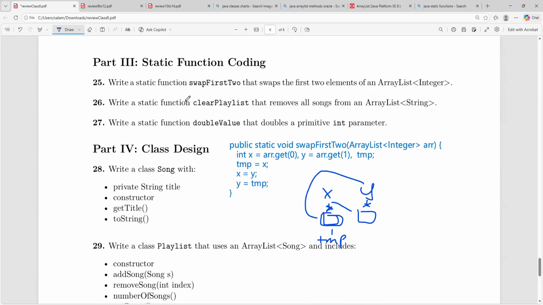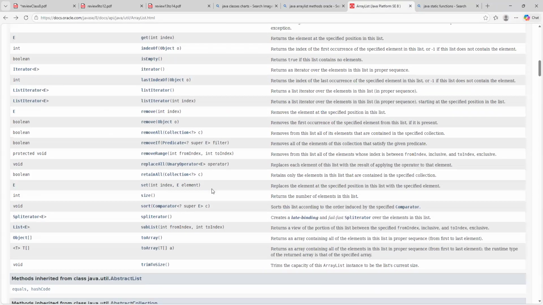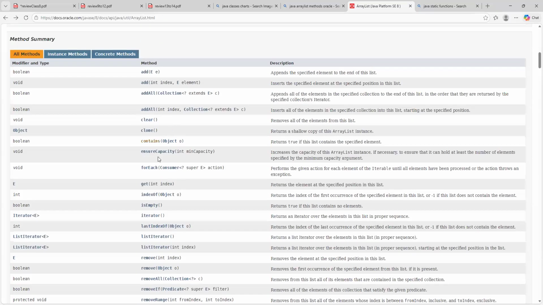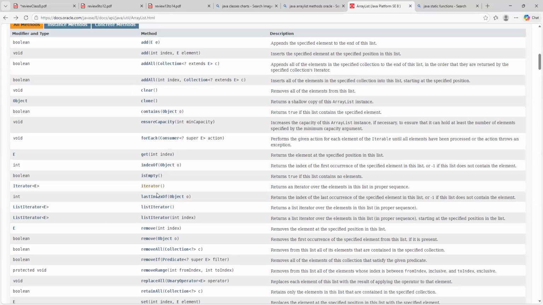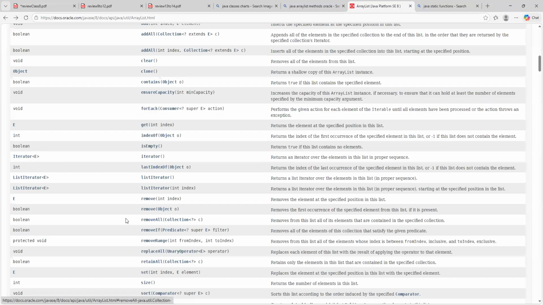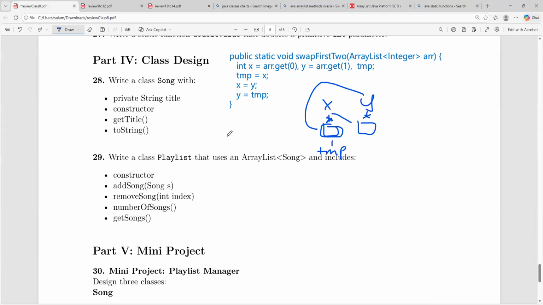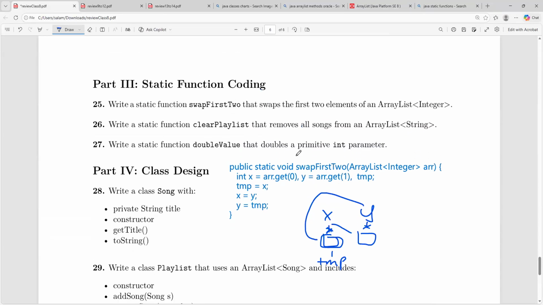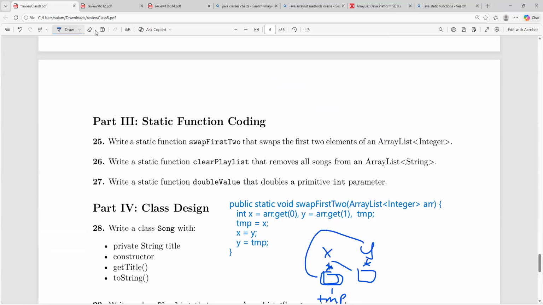Okay. So we want a clear playlist that removes all songs from an array list of strings. I think array list might have a method for that. Empty? No. Yeah, you can. List of all elements. I think we'll have to use this. Okay. So I want to remove every single song in a playlist. First, let's write the title line. Someone who hasn't spoken yet, help me write the title line for the function.